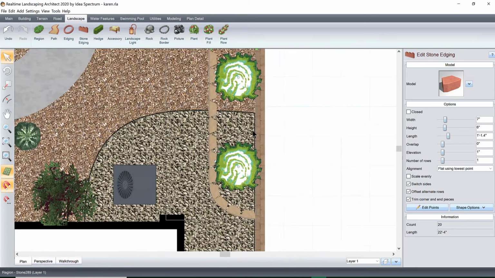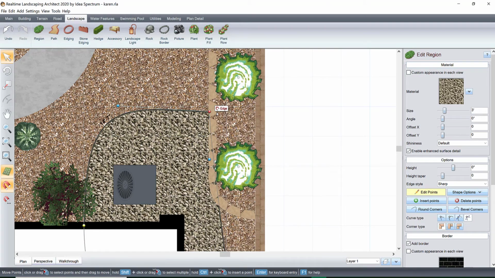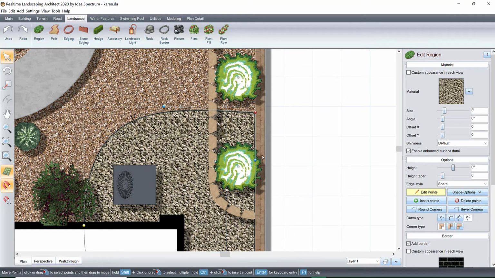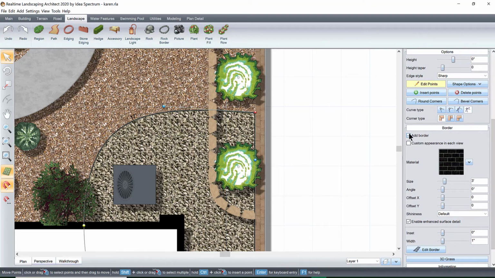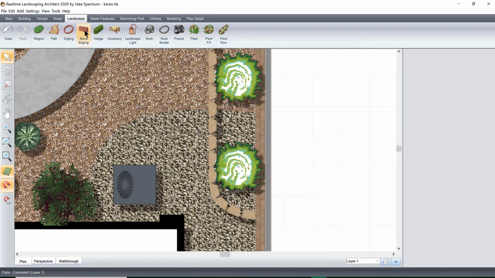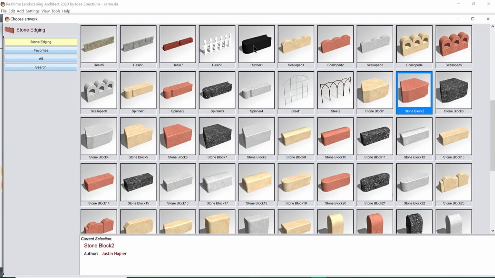I don't want this border impeding on things, so I'm going to move this border. I'm going to just leave that and take the border off. I'll add a border later on. I'll add a stone border. I'm going to change it to be this guy.